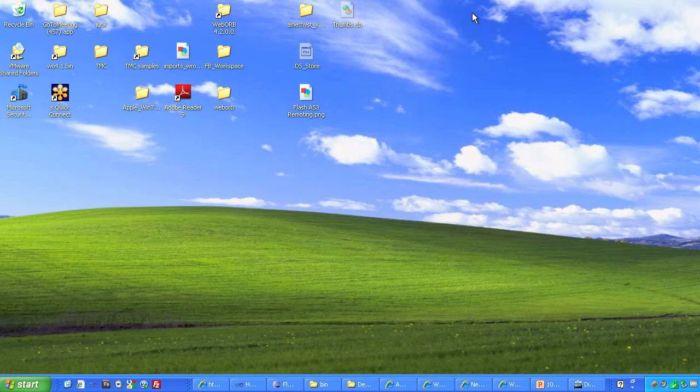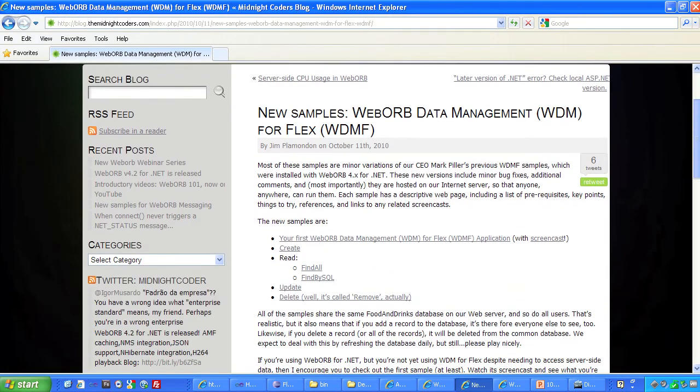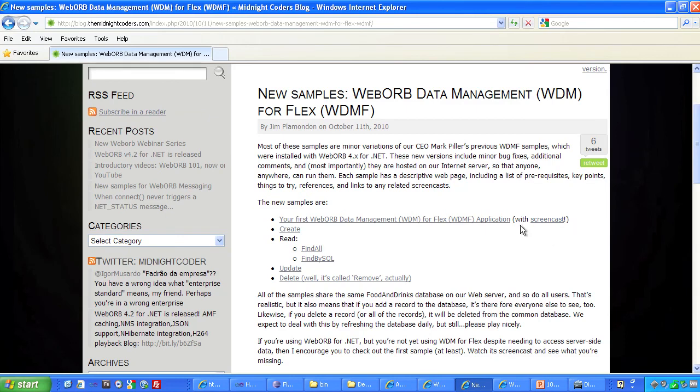Number 6 is use WebORB data management. Now, I'm not going to talk about WebORB data management here much because I've got a bunch of new samples up on the blog that includes a screencast for your first WebORB data management for Flex application. And I encourage you to check out that screencast and those samples rather than have me talk about it here today. Now, this is not to deprecate WebORB data management.